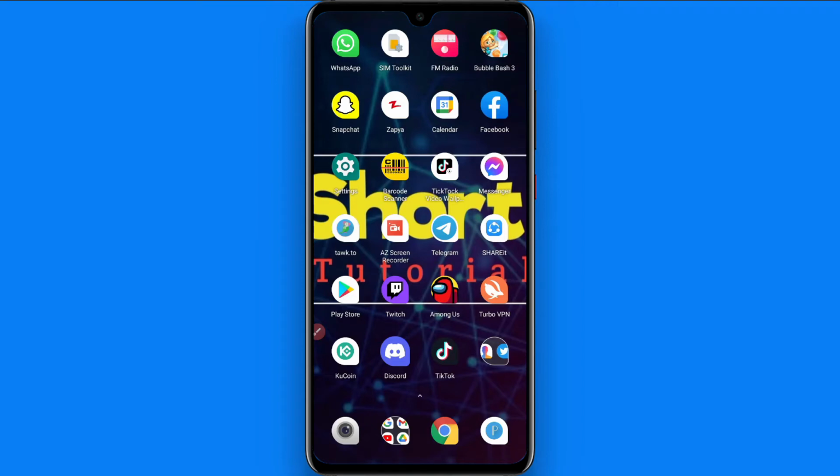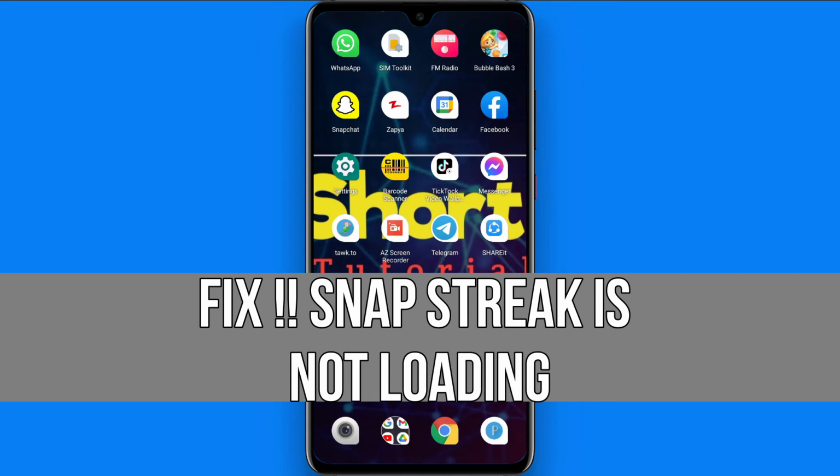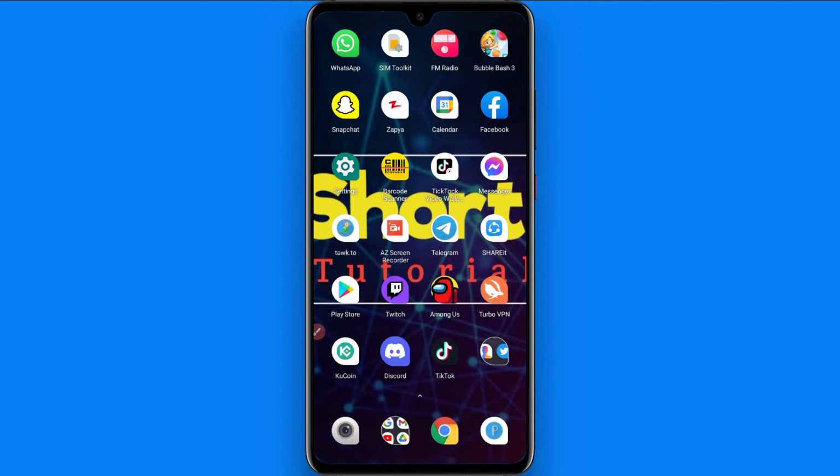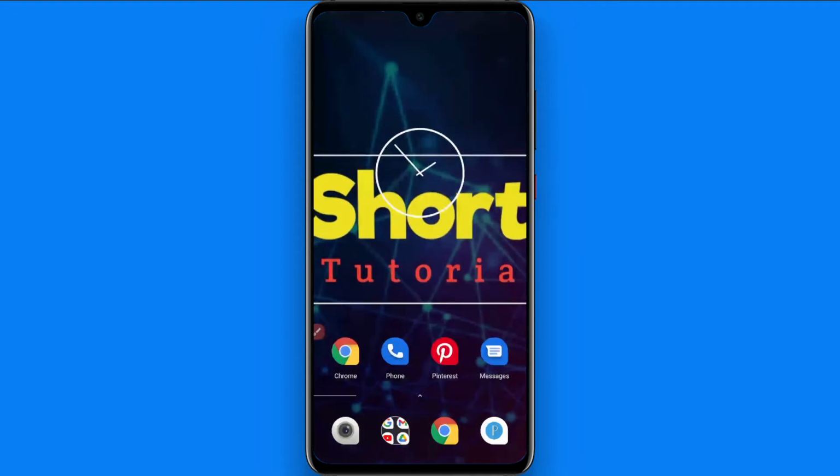In this video I will show you how to fix Snapstreak is not loading. So yesterday I had an issue with my Snapstreak. My friend sent me a streak and it's not loading. It's just showing me a black screen. So how can you fix it?